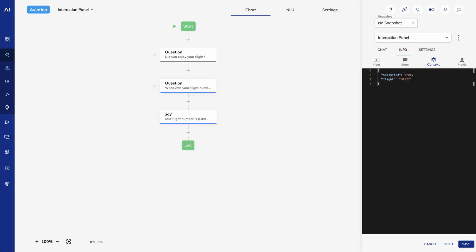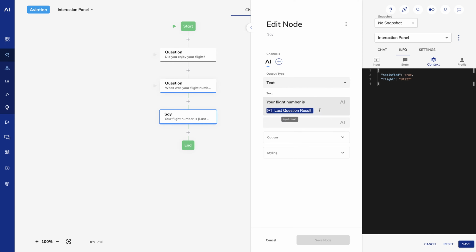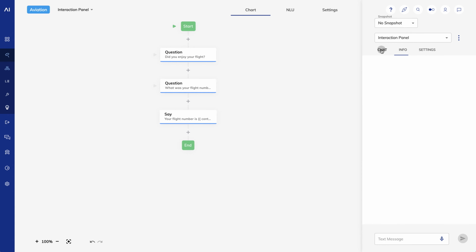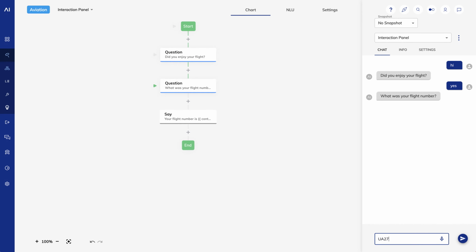I can access these values in my say node. I'll delete last question result and replace it with opening and closing double curly braces, like this. These curly braces just tell Cognigy that I want to insert some dynamic content. Between the braces, I'll put context.flight. This tells Cognigy to look in the context object and output the value for flight. Now if I go through my flow, I see the flight number output at the end.